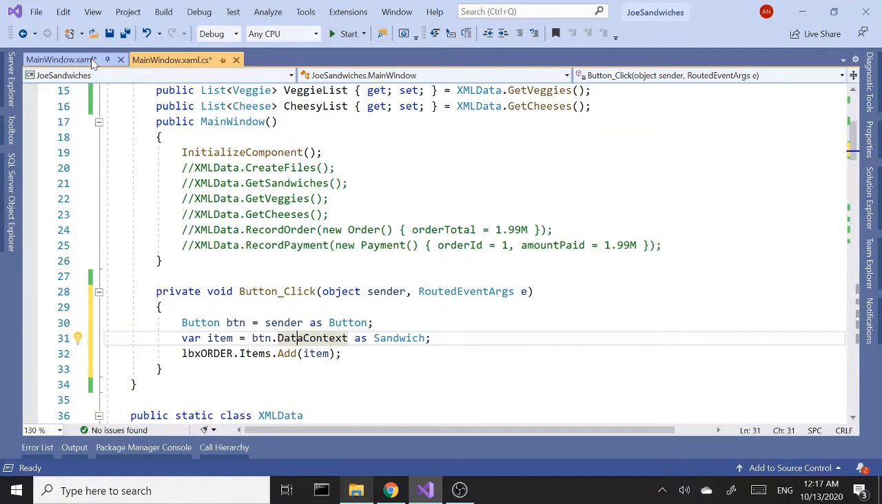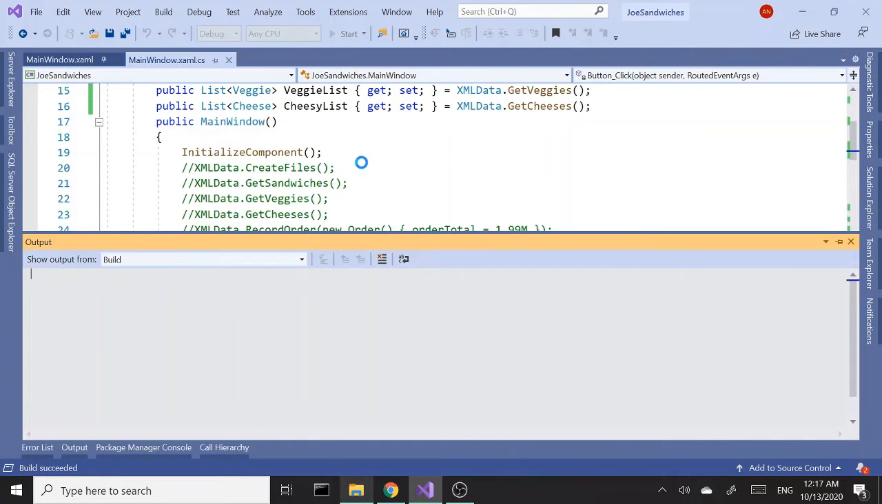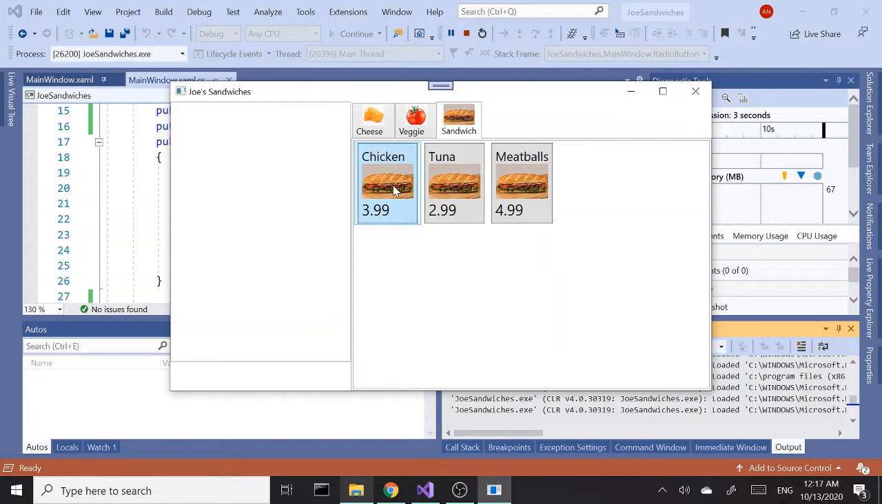So if we run this, we should be able to add an item to our list box when we click a button, a sandwich button. So let's go ahead and try it. And we're getting the class name. That's good. That means it's working, but we have to fix this.